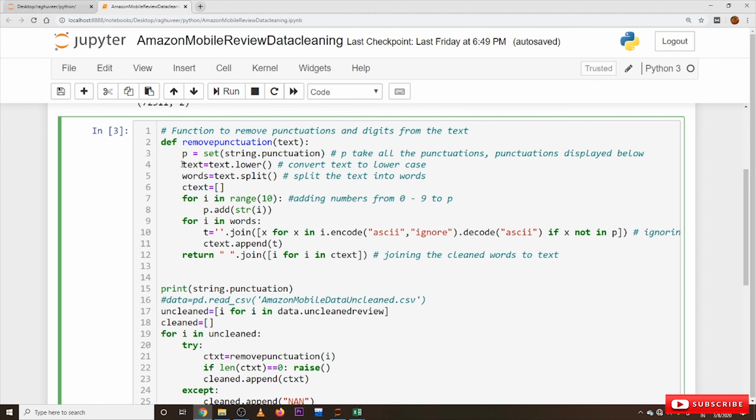Coming here, text is equal to text dot lower. What does this do? It will convert our words into small letters. Coming to the next, text dot split. Text dot split means it will take the feedback and split it into words. Those words are placed in a variable called words.